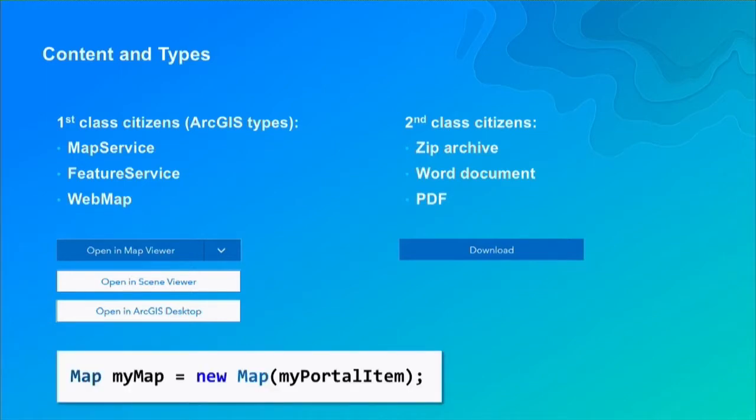Now, one advantage to the first-class citizens, these ArcGIS types, is that runtime often has content constructors. So if you're trying to make a map from a web map, that's just one line of code. It's very convenient and straightforward. Our map viewer can't necessarily show you a PDF, so we can let you download it, but that's about it.